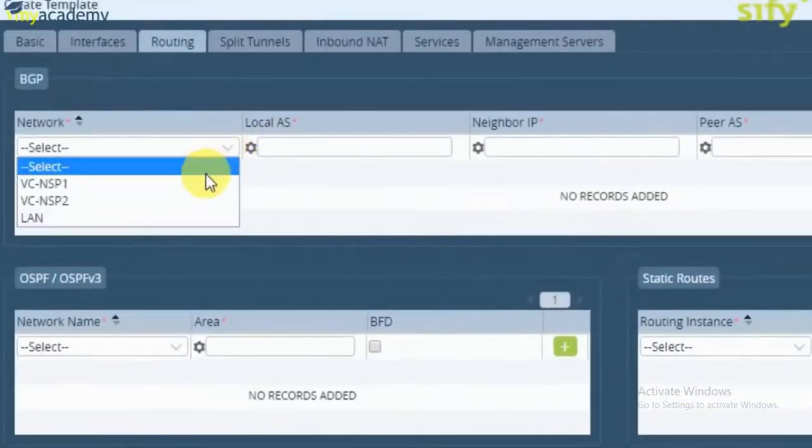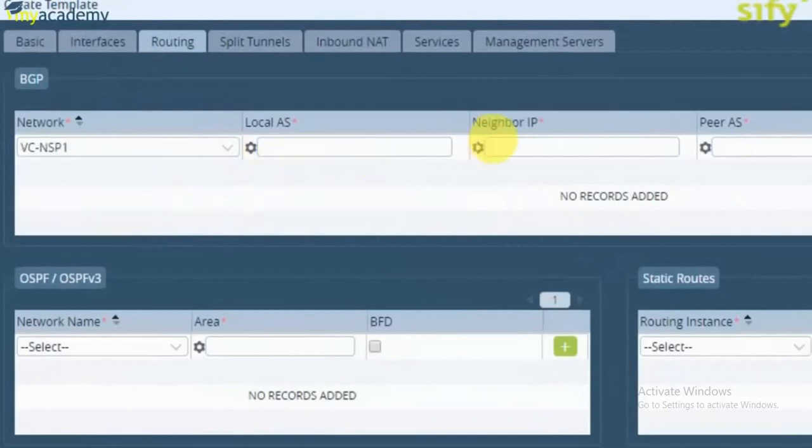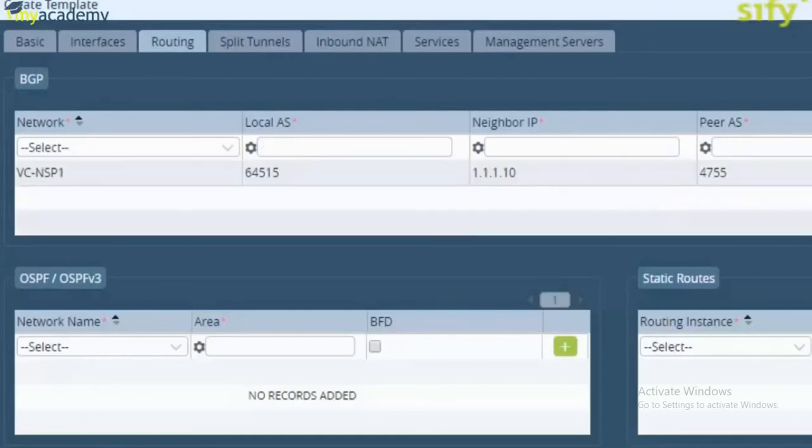Now over here, if you have BGP on your WAN links, right? So you're going to select, for example, I'm just going to say 64515, and my neighbor IP is 1.1.1.10, and my peer AS is, say, for example, 4755. I want to enable BFD. I just select this knob, click on add.